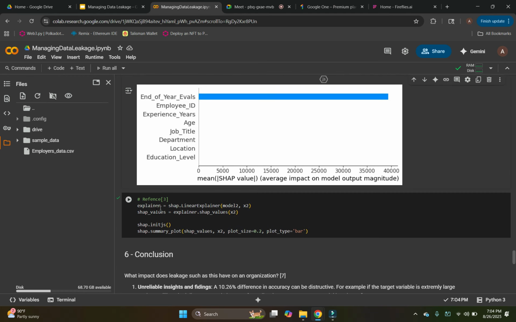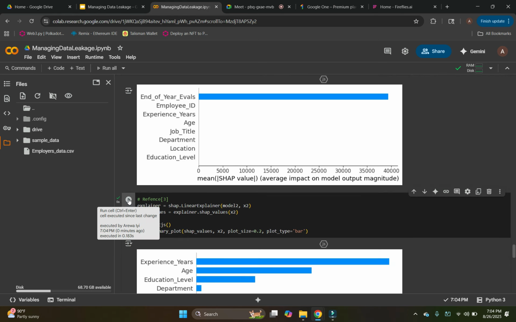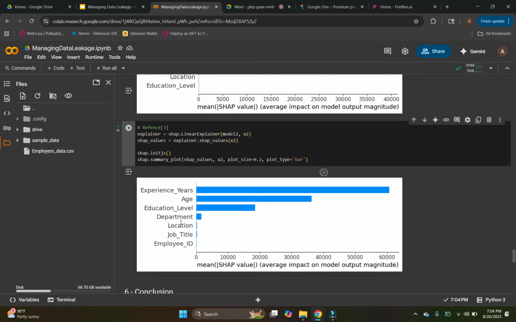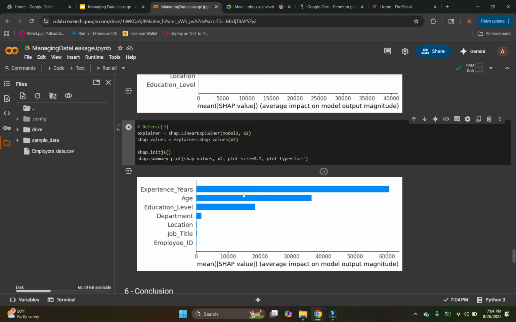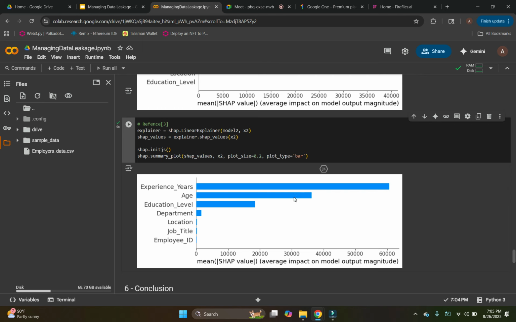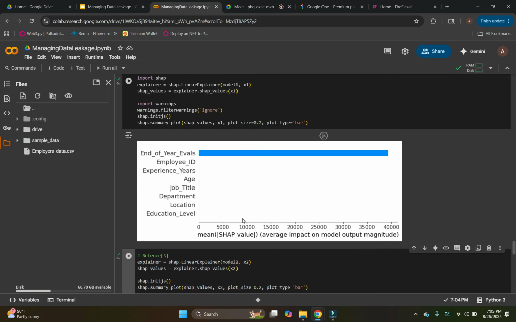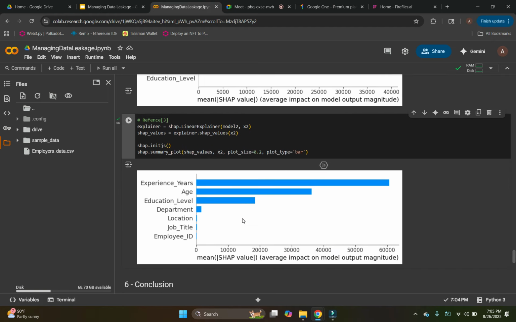Okay, and so for our model 2, which only contains the original data, this is a very healthy feature importance visualization, right? We see the variability in feature importance. We have our experience in years, age. Our experience in years is the most influential feature, then age is second, and education level comes third. So this looks like the more standard feature importance visualization. This looks very unhealthy, and this looks very healthy.